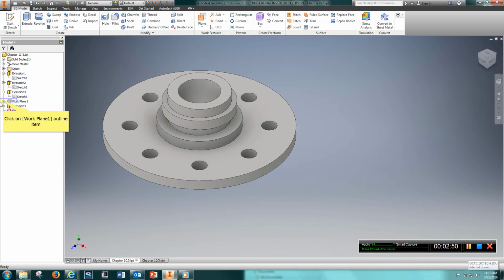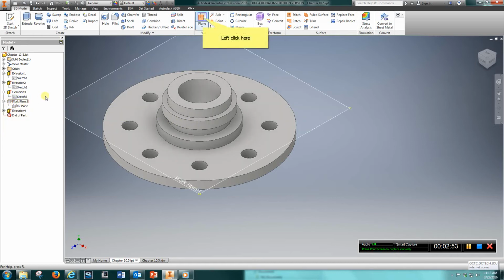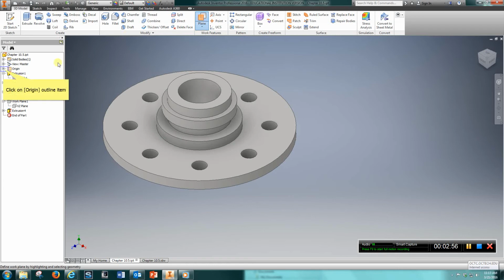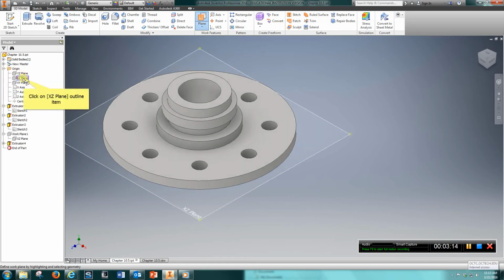Okay, in order to get the right place to start this next extrusion, you're going to have to get a work plane. And you'll go to plane, open up the origin, and choose, depending on where you started, yours may be different, but make sure it's the plane that is parallel with this part right here. Mine happens to be XZ.